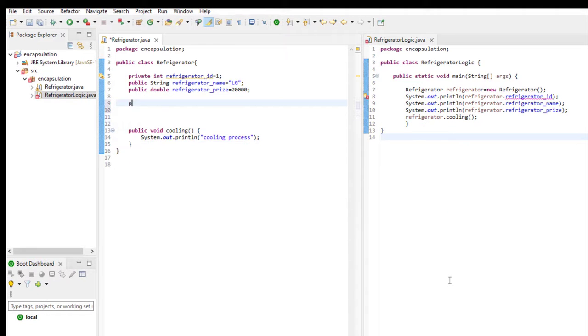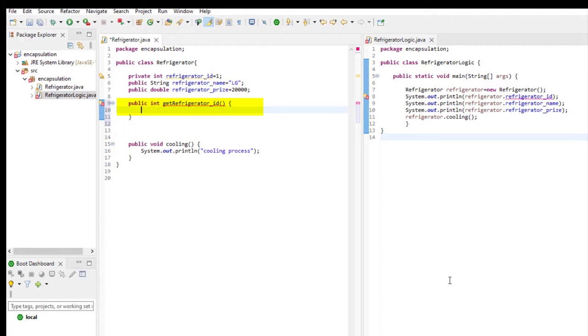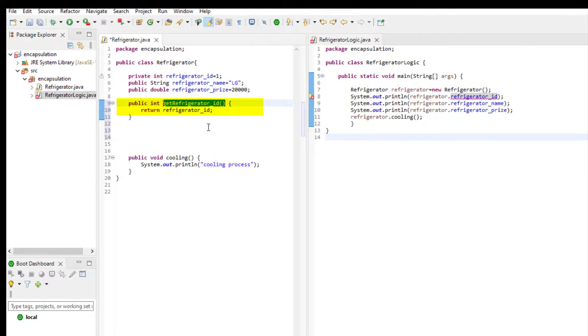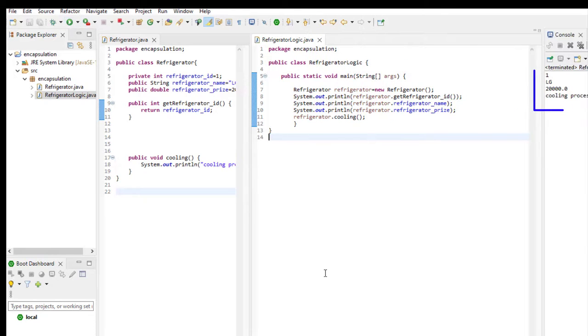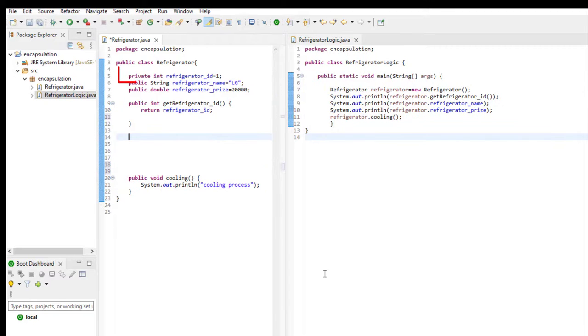So here we'll create a method called public int getRefrigerator_ID. In this method, we'll write return refrigerator_ID. Copy this method and go to the RefrigeratorLogic class. In place of refrigerator ID, give the getRefrigerator_ID method. Now we'll run this program. Here we are getting the output 1 LG 20,000 and cooling process. Here the private data member is refrigerator ID.